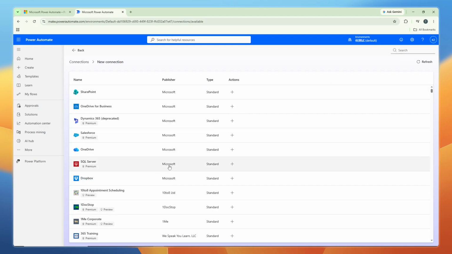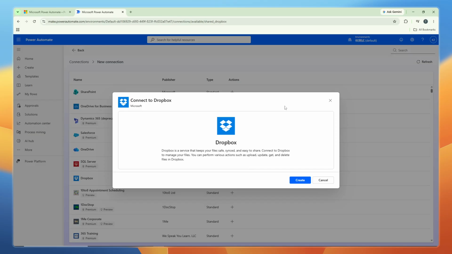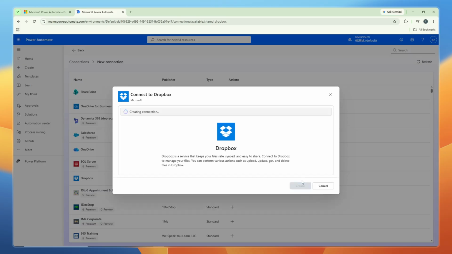Once you've found Dropbox in the list, click the plus icon beside it. This plus icon indicates that you're ready to establish a new connection with this particular service. After clicking the plus icon, you'll see a button that says Create. Go ahead and click on Create to proceed.